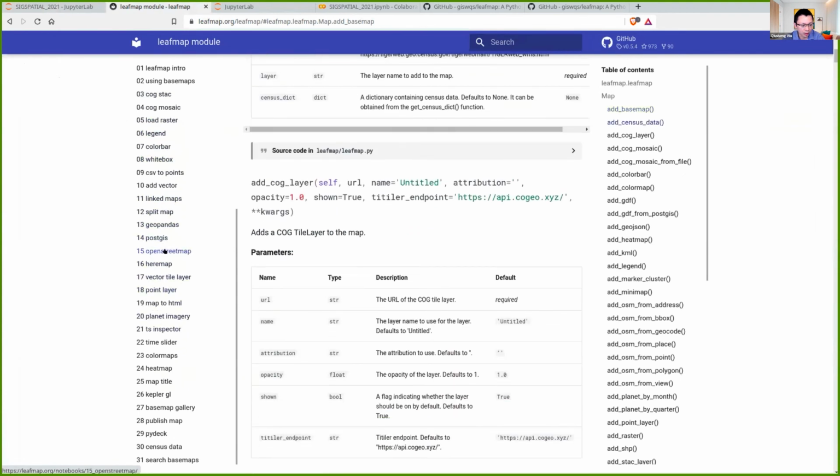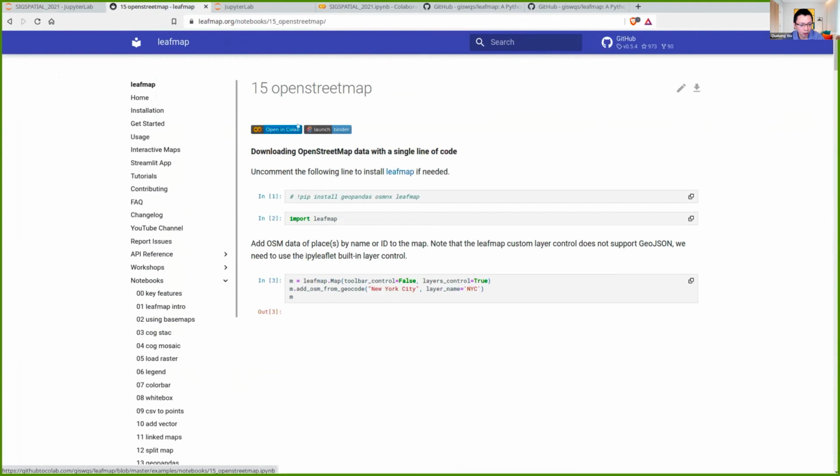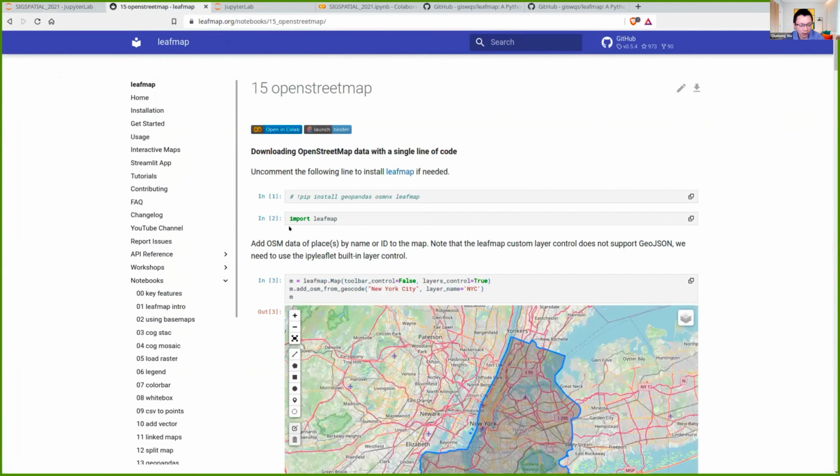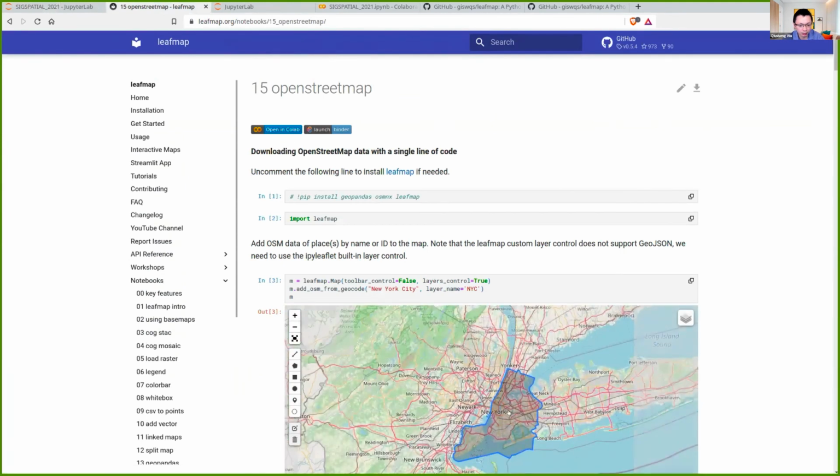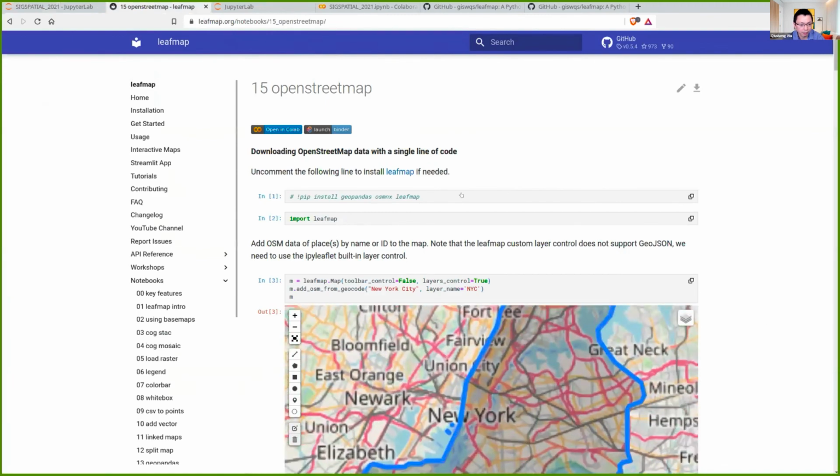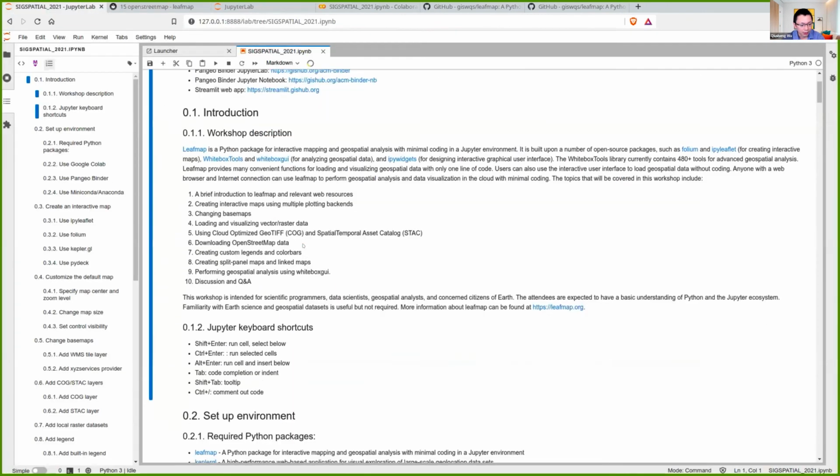You can go to the link, and every notebook example has a Colab and Jupyter icon that you can open, and everything is interactive. So you can, for example, zoom in and zoom out. All right, so let's get started.